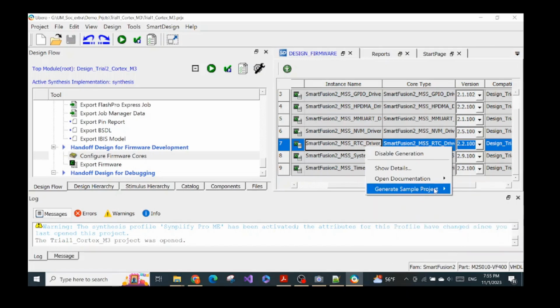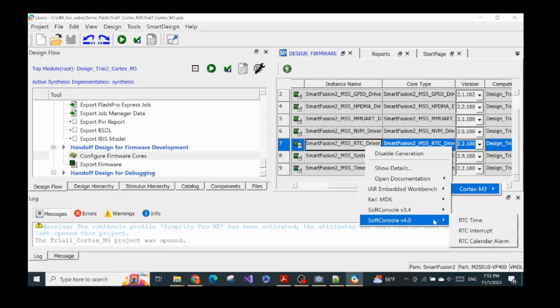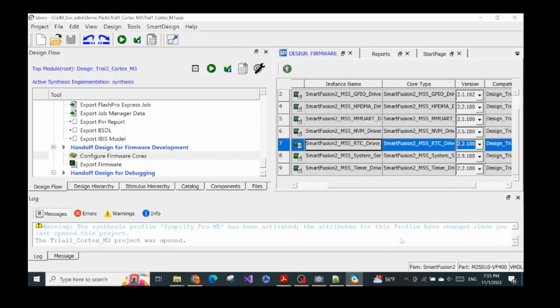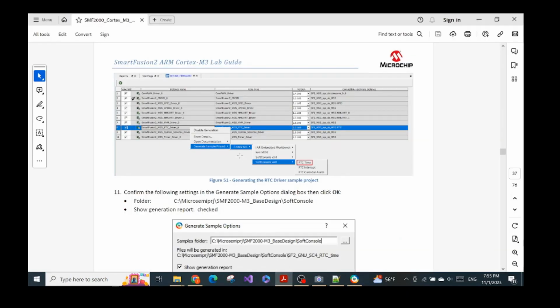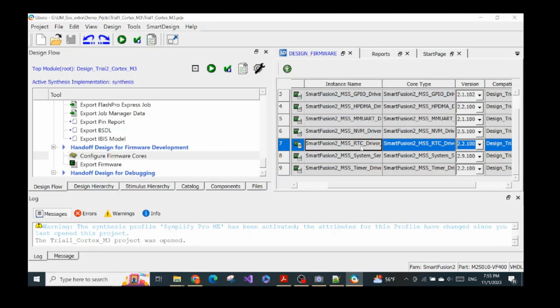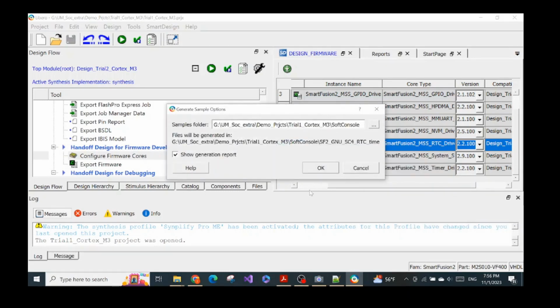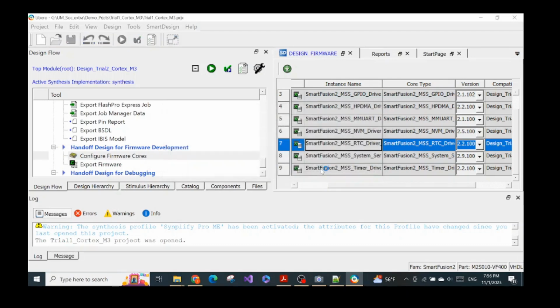And I think we need to choose the RTC, which is the project RTC TEM. Yes, the RTC TEM. Right click, and we need to choose, yeah, SoftConsole version 4.0, because the other one is also for SoftConsole 4.0. And it will be in the same SoftConsole folder inside my existent Libero project folder, and inside that SoftConsole folder there will be this second sample project, and I will click OK.